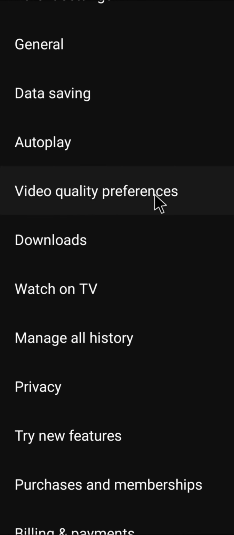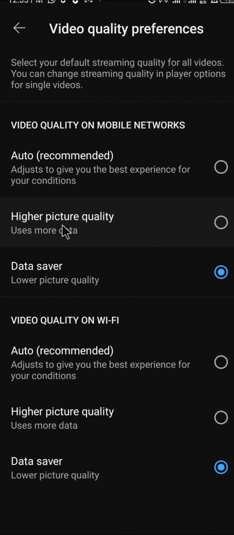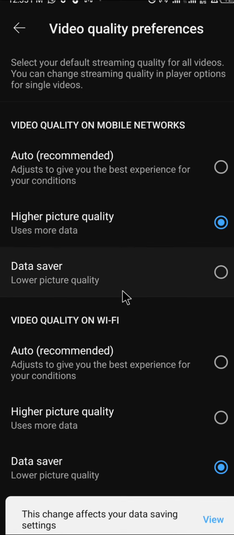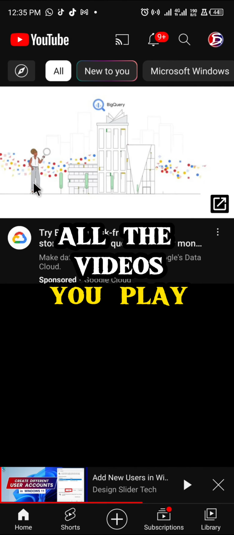And under settings, go to video quality preferences. On mobile networks, set it to higher picture quality and come down to Wi-Fi. On Wi-Fi, the same, higher picture quality. And from henceforth, all the videos you play in this YouTube app will be of high, good quality.